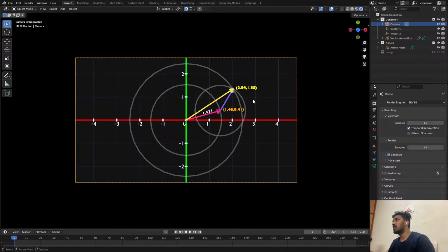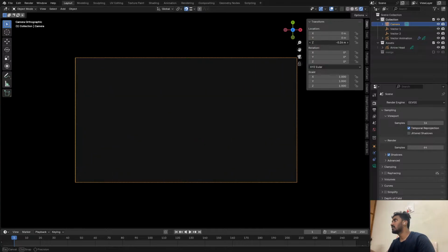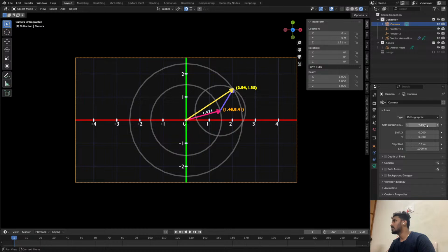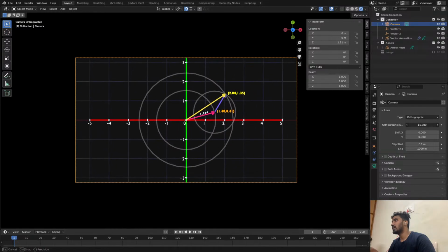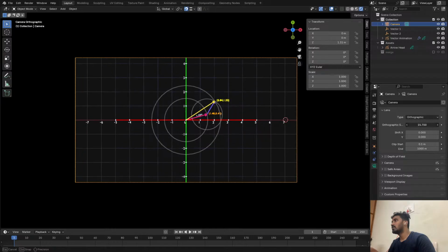Let's also bring this up. So let's go to the camera. That actually doesn't work, I think. Yeah, I think I should go to the camera because it's orthographic. I should just increase the size. Yeah, let's go to -7.